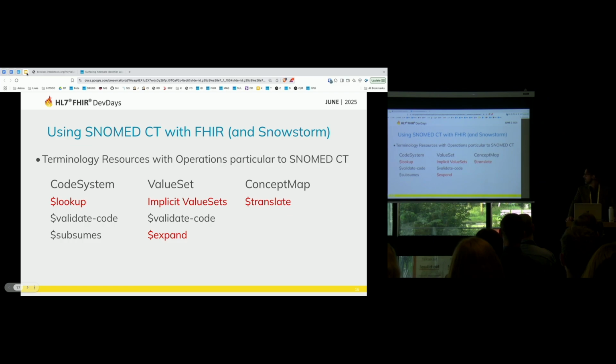Here are the main FHIR terminology resources we're going to look at today, and each one of those has a number of operations that can be performed on them. I'll just pick the ones that have particular features that we can take advantage of when we're working with SNOMED CT.